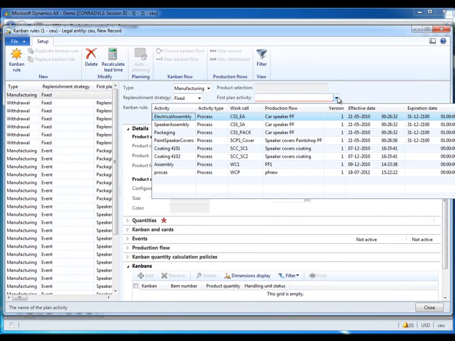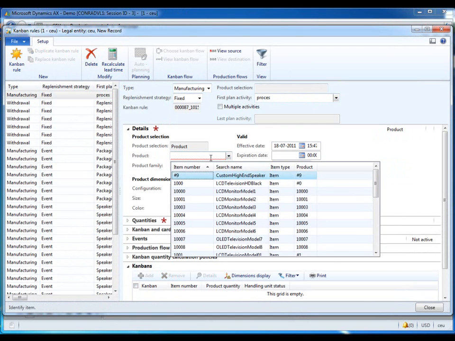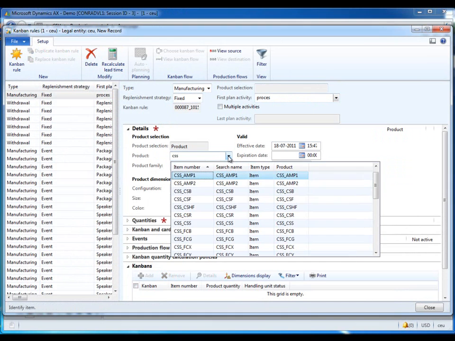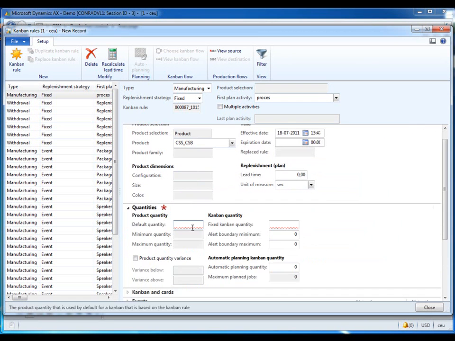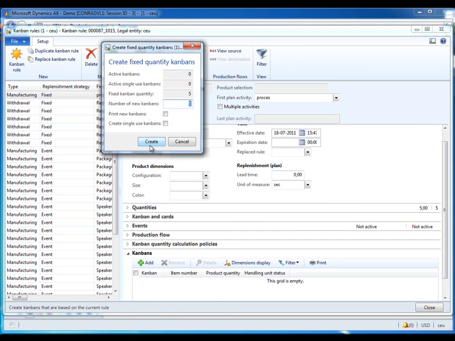Select the activity that you created and assign a product. Fill in the other mandatory fields of the Kanban rule. Now you're ready to create Kanbans.